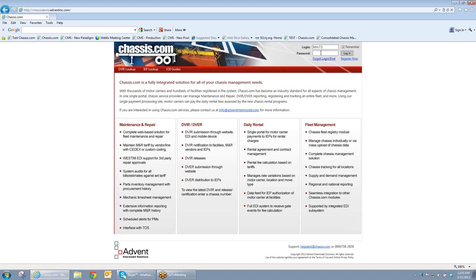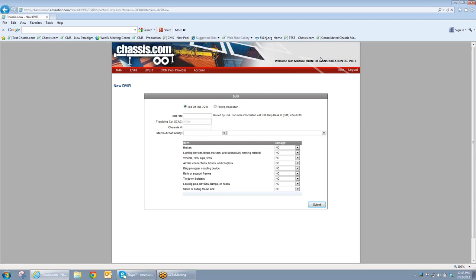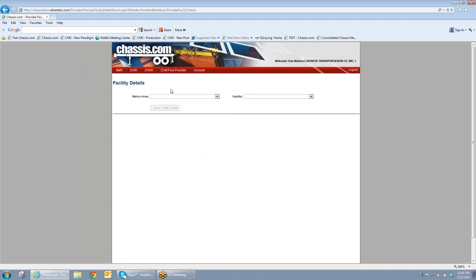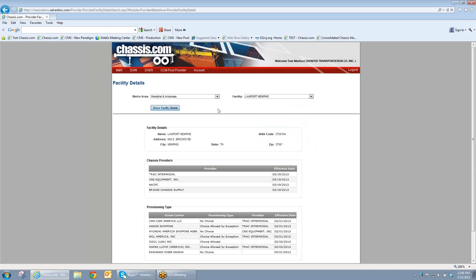For this demonstration, we'll be working in a test environment with test data. Log on using your login ID and password. Then, under the CCM Pool Provider menu, select Facility Details. On this page, select the metro area of the location and the specific location that you are trying to find out information on. Click on the Facility Details.